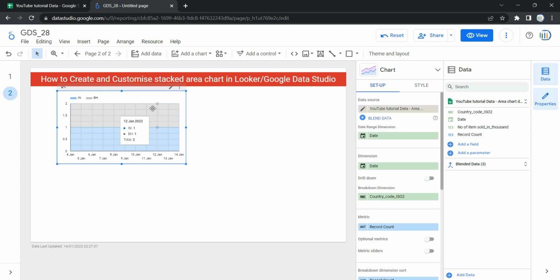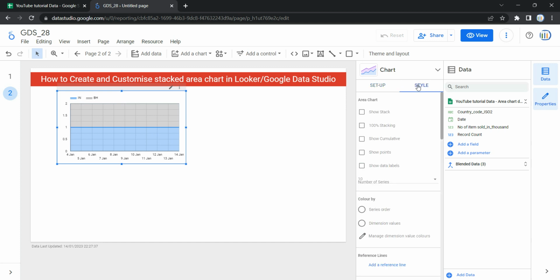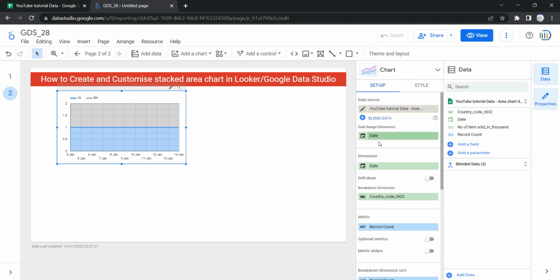Now, when you select a stacked area chart, by default Looker will select some of the dimension and the metrics value as a record count. So we will go to the setup section as well as the style section and discuss everything one by one.